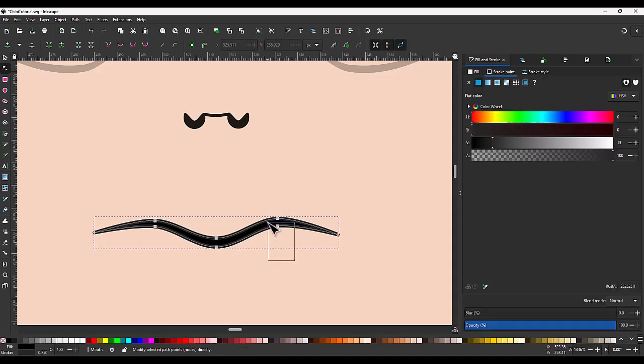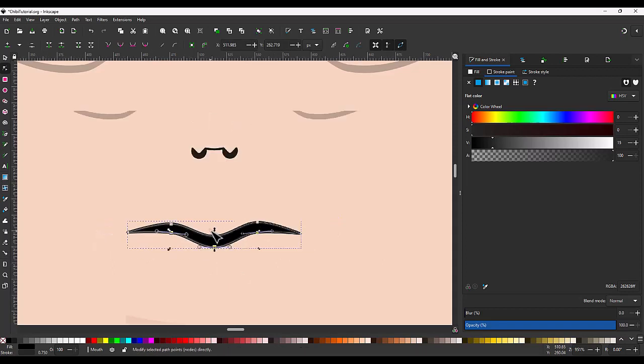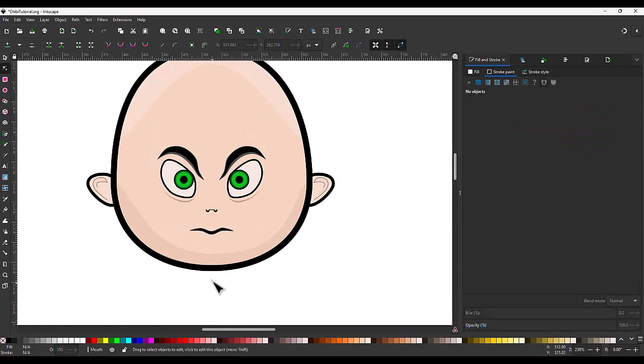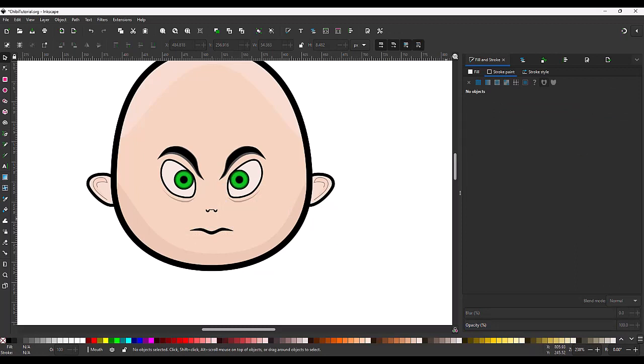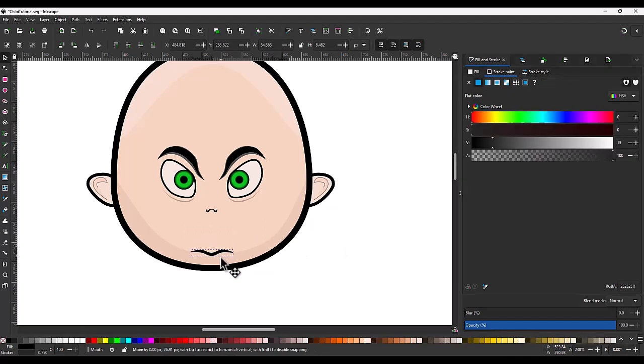Now I'm going to open his mouth just a little bit more. Yeah. That looks mad. He's looking a little bit ticked off, but that's okay. Alright, let's do another mouth right now. I'm just going to pull this down here.